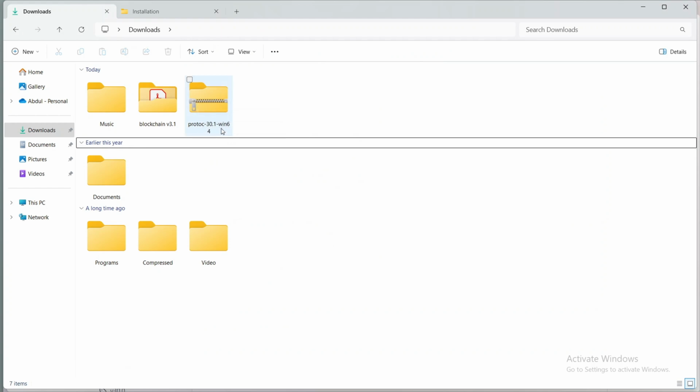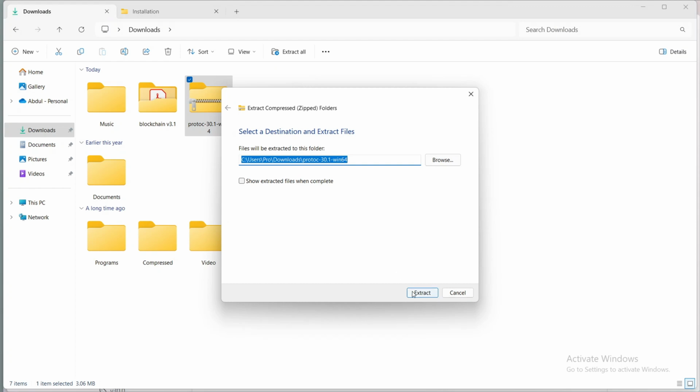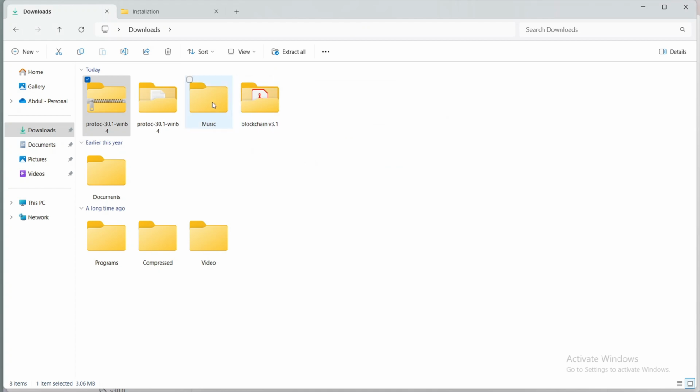As you can see, this is in zip format. You have to unzip it. Select a location where you want to extract. After unzipping, you will get a folder like this. Now place this folder in your preferred location.